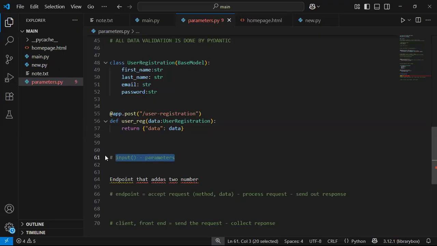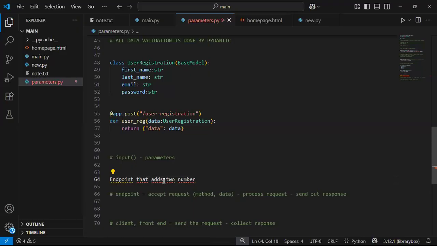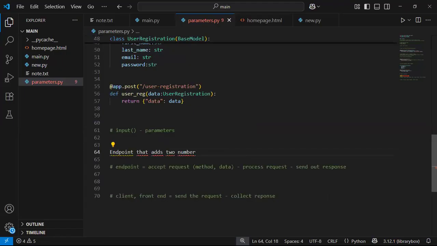I know I intend to collect two numbers, and since input can no longer work, I have to use any of the available parameters, right? So far we've done query, we've done path, we've done request body. Which one would I now use? It's up to me now.